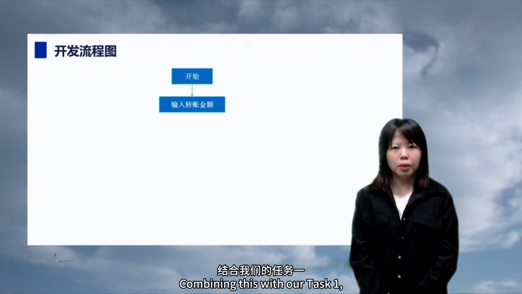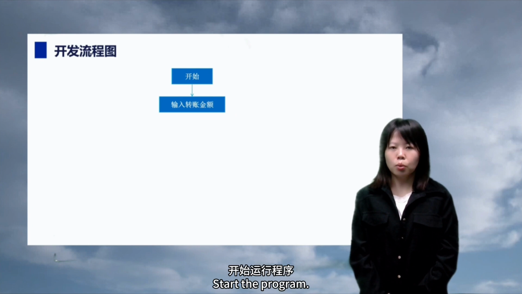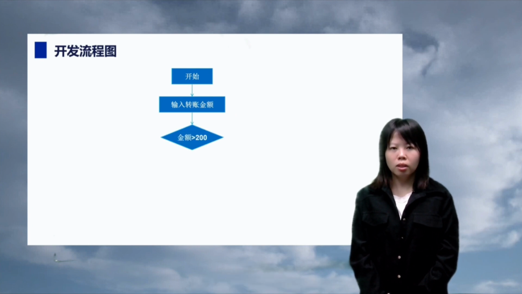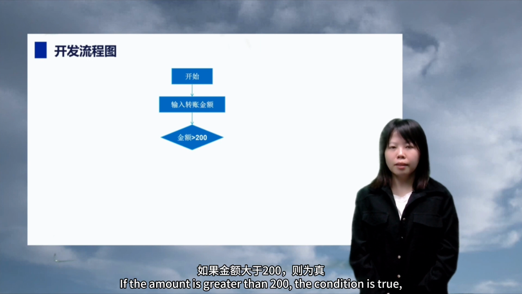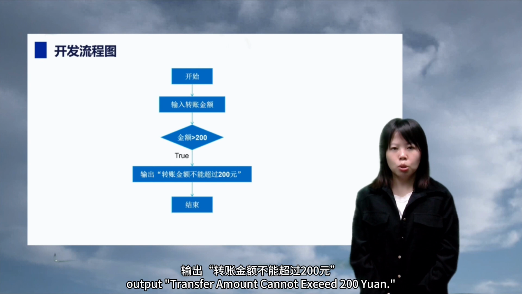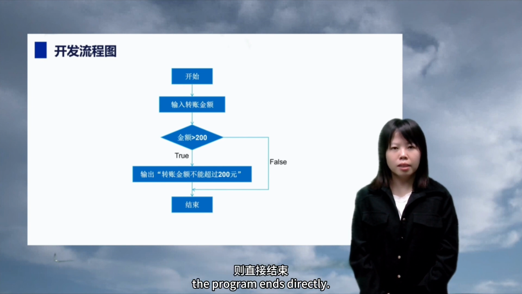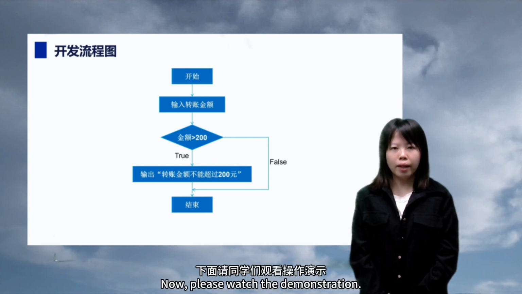Combining this with our task 1, let's draw the execution flowchart. Start the program. Input the transfer amount. If the amount is greater than 200, the condition is true. Output transfer amount cannot exceed 200 yuan. If the amount is less than or equal to 200, the program ends directly. No output is produced. Now, please watch the demonstration.